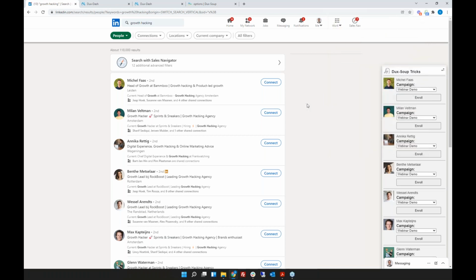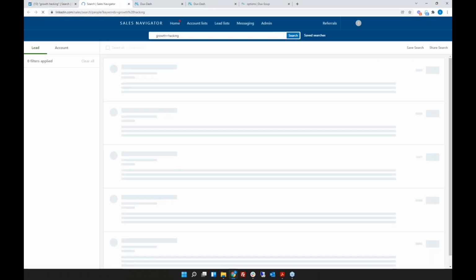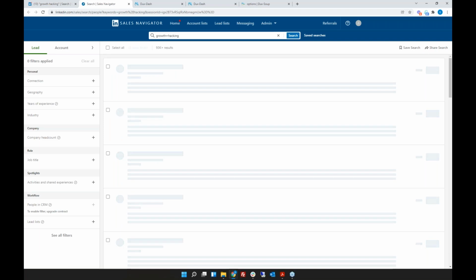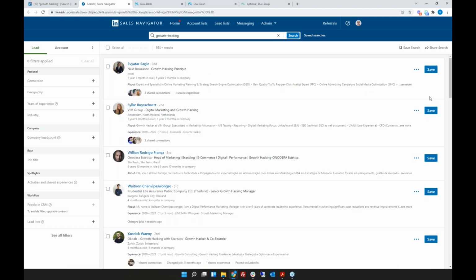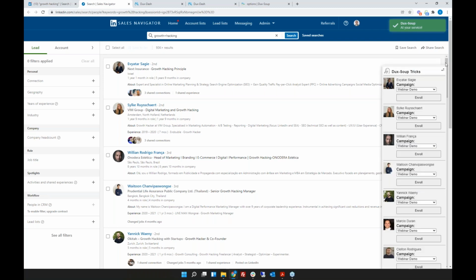This works exactly the same in Sales Navigator. So if I just very quickly go to Sales Navigator, this a regular search result. And again, we'll get the little widget appear here on the right-hand side. There we go. So you can once again see here I can enroll people. And if I decided I didn't want to enroll them, I don't have to. Or if I wanted to enroll them into a separate campaign, then I could of course select that from the drop-down box there on the right-hand side.